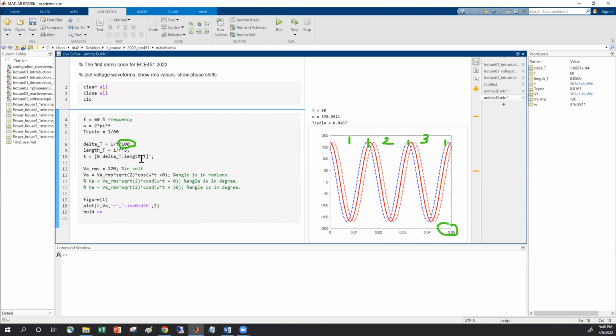So now you can see that if this angle is plus, then that means it's leading. When it is 0, if this is plus 30, it will be leading, and the minus 30, it will be lagging. Okay.